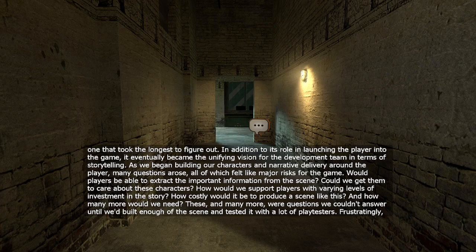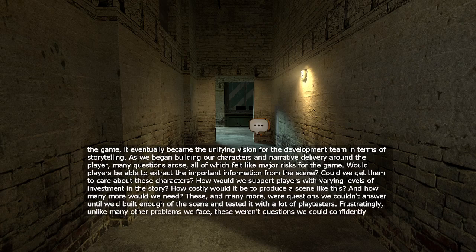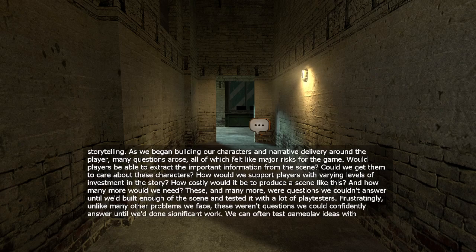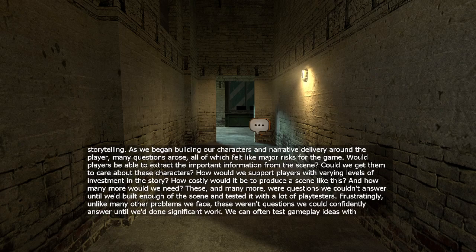As we began building our characters and narrative delivery around the player, many questions arose, all of which felt like major risks for the game. Would players be able to extract the important information from the scene? Could we get them to care about these characters? How would we support players with varying levels of investment in the story? How costly would it be to produce a scene like this? And how many more would we need?